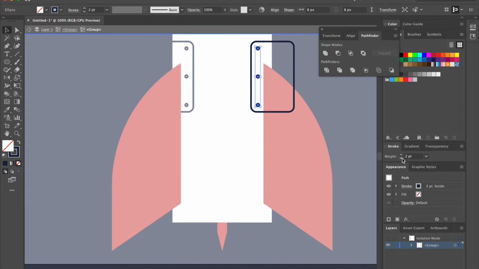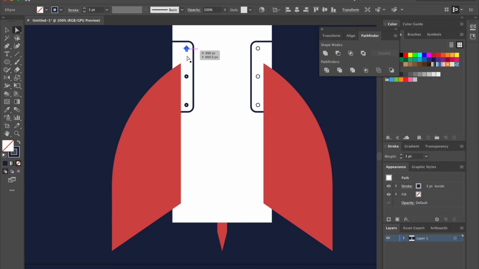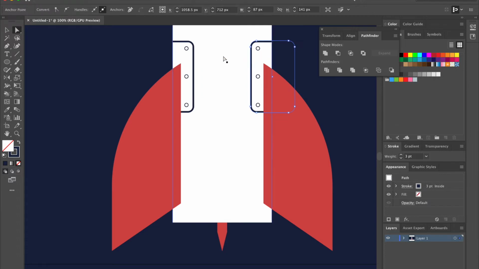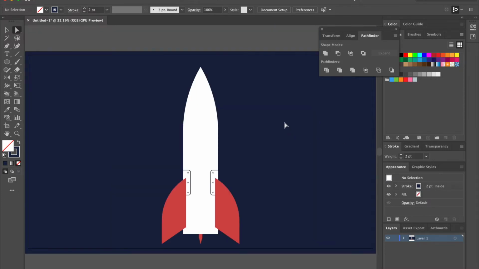Might even drop a stroke on these. Yeah, that's the one. Okay. Let's do an A and then eyedropper to match that stroke. Now that I see that lighter stroke, I think I might lower these guys a little bit. Yeah, let's see what it looks like. If you do Command 0, it'll zoom out to the full artboard size. Okay, we're getting there.